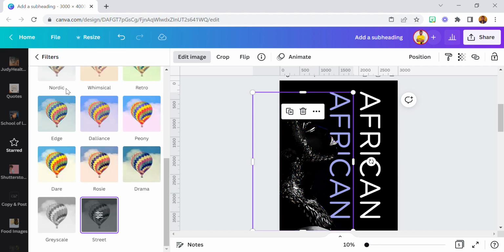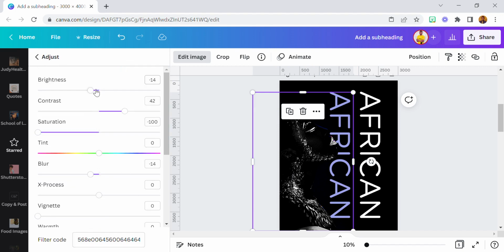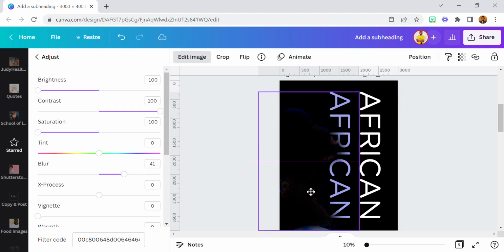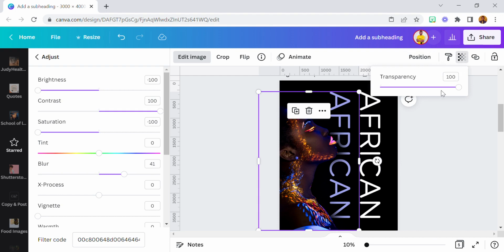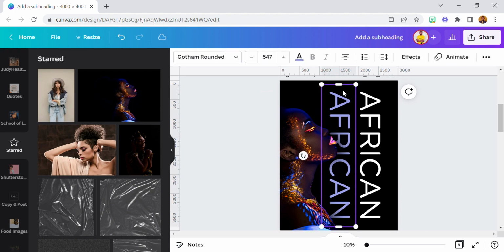Intensity, then go back, come to adjust, reduce the brightness, increase the contrast. So maybe bring it somewhere here to the back, reduce transparency. So you could feel it. You could feel the shadow. It's beautiful. Just joking. So, yep.